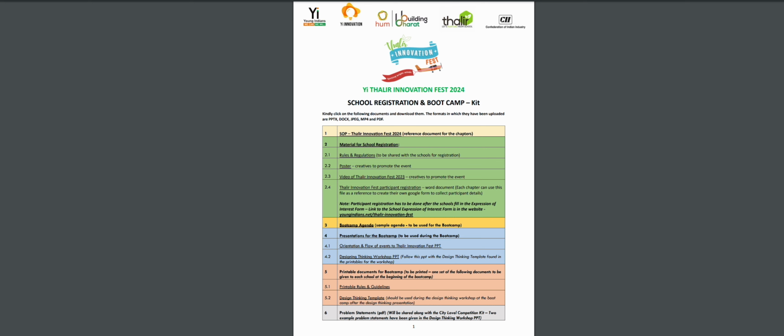This will be shared with you by the NMT teams. We can take a quick glance at this bootcamp kit. It has about 6 sections. Section 1 will be on the SOPs, on how we will conduct this event. Section 2 will be on the materials for school registration, which will include the rules, registration, the posters, and all the creatives that you would need for conducting your respective city level competition as well as the boot camps.